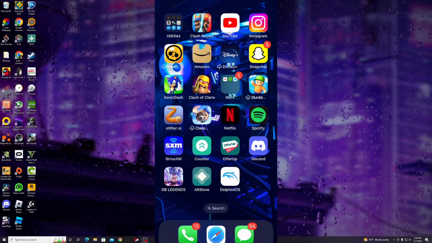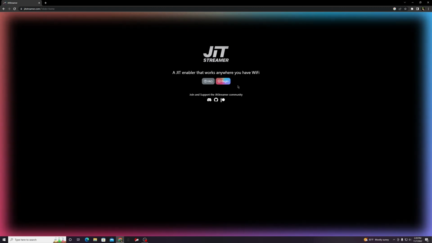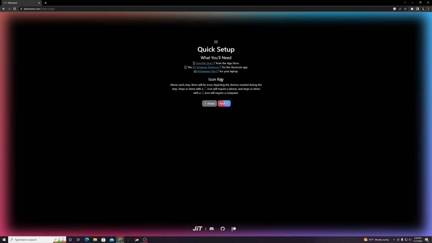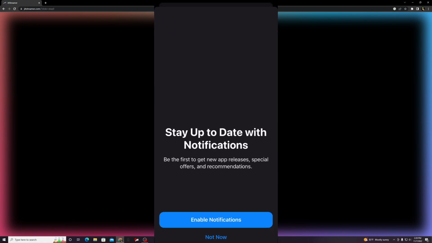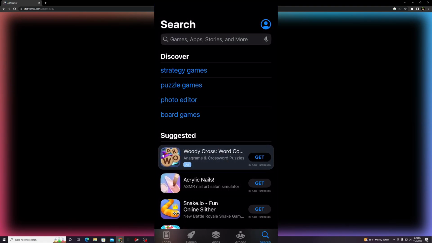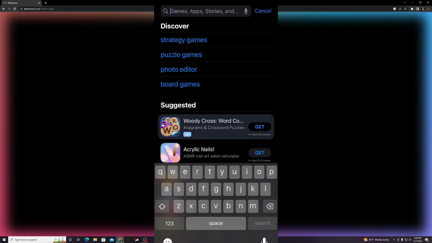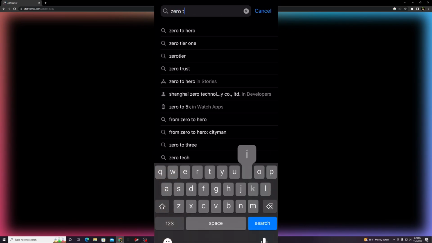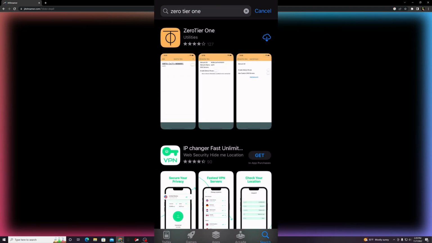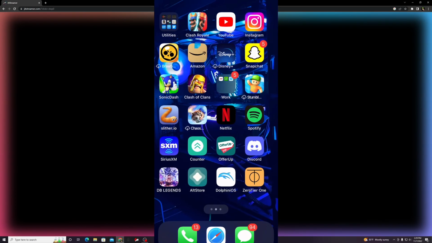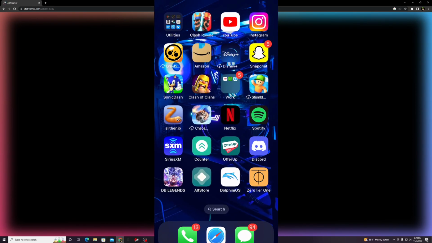And then on your computer go to the first website I linked in the description, Jit Streamer. Go ahead and click begin. Alright, next thing, you go onto your phone, get onto your App Store, and then search up ZeroTier One, then download it. Then it'll be right there.